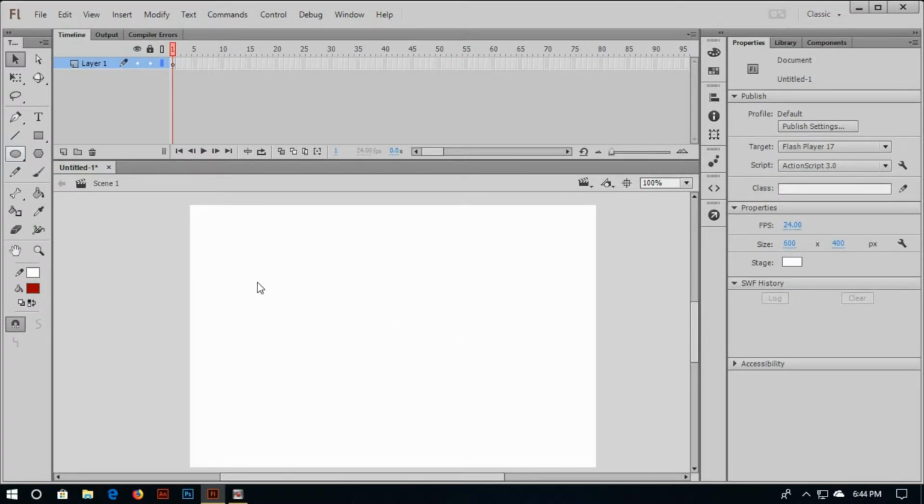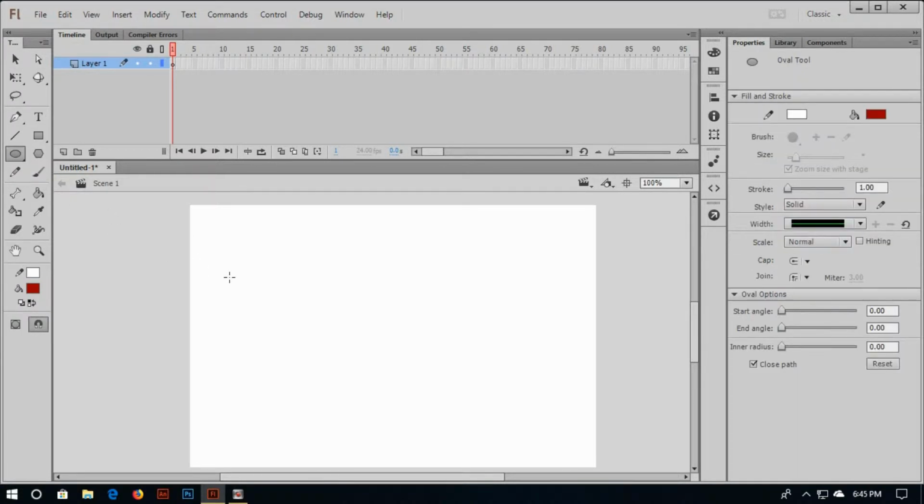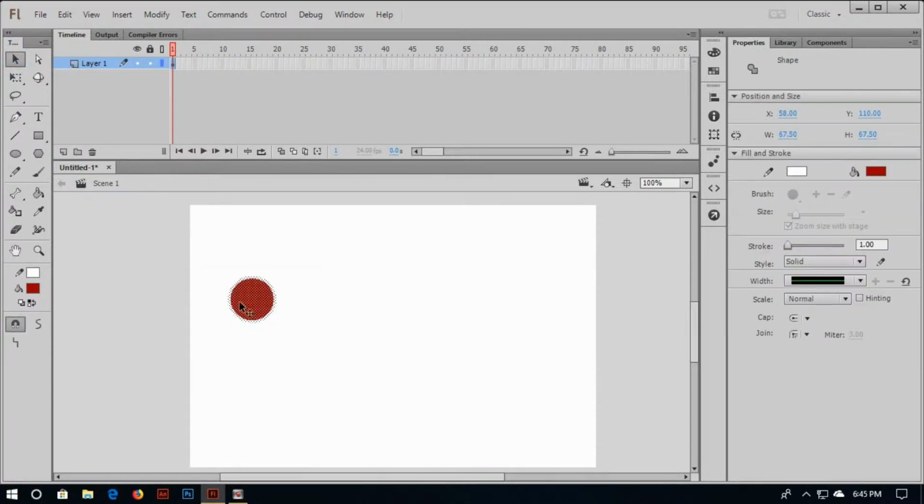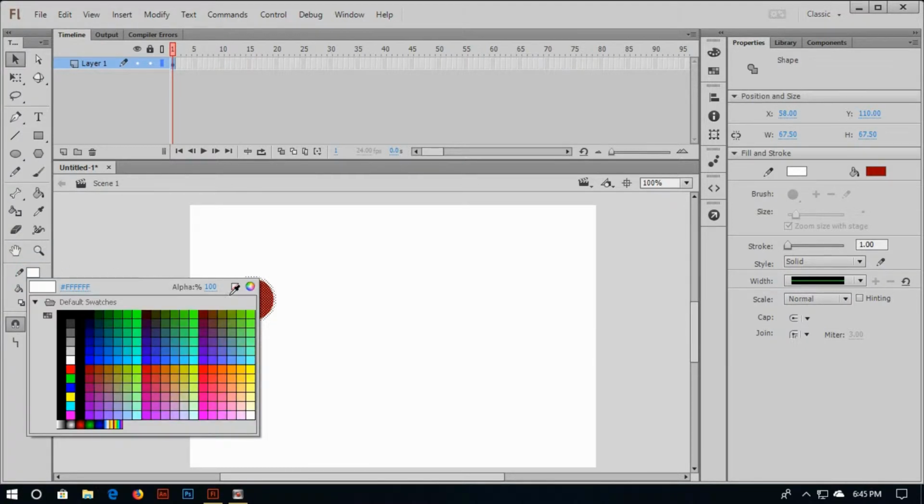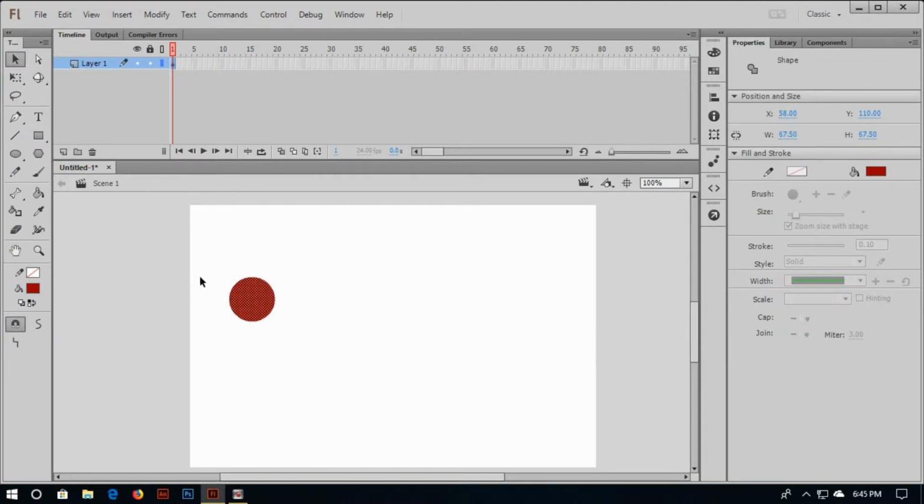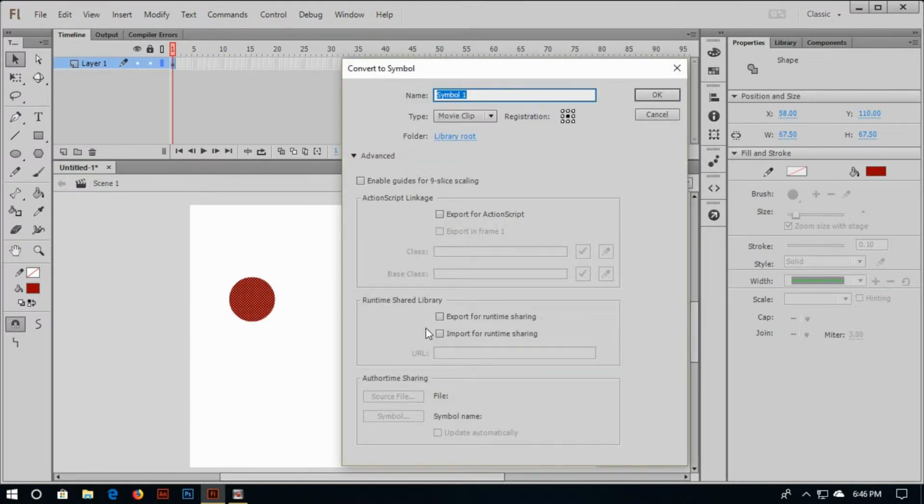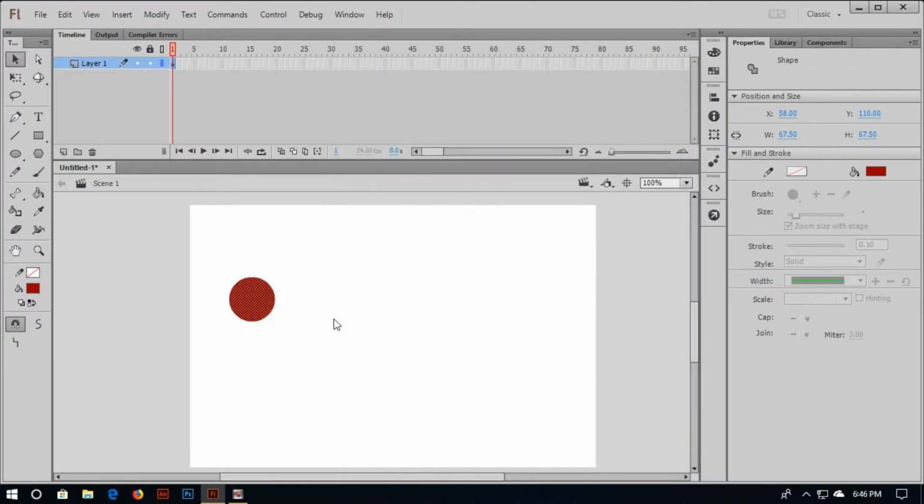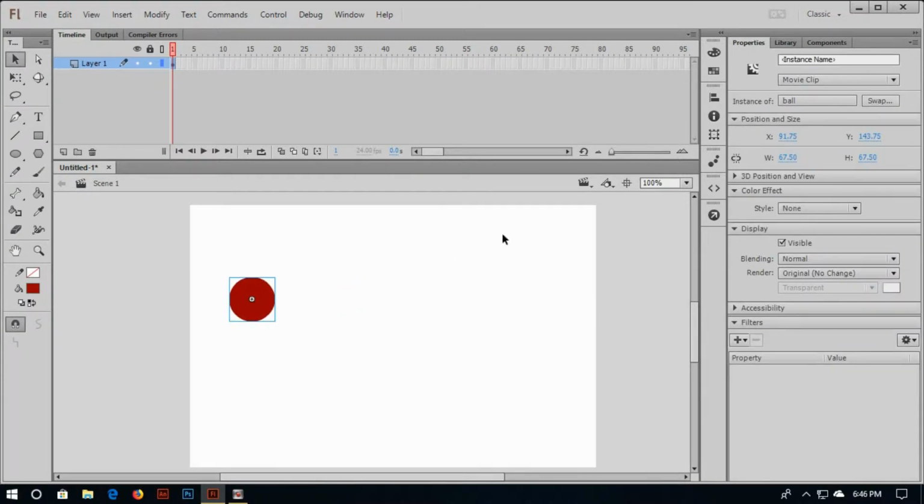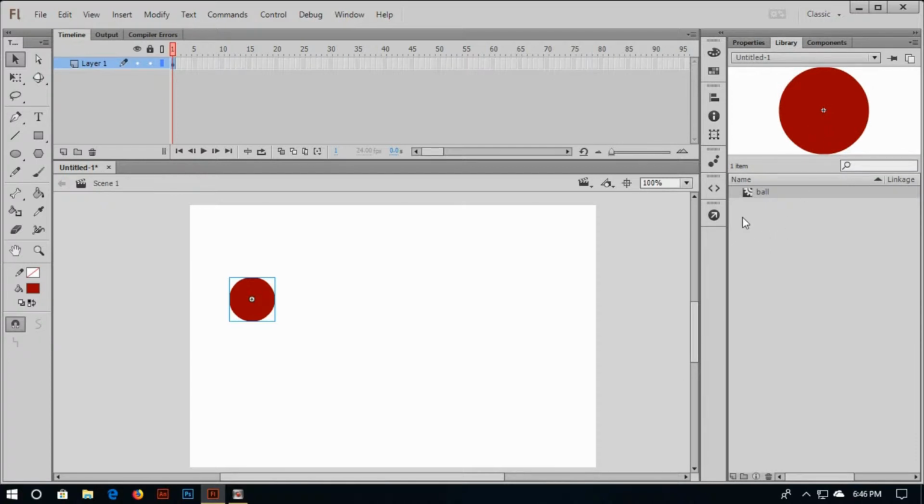At first I'm going to create an oval using the oval tool. I'm going to select the entire oval, get rid of the stroke color, and now create it as a movie clip. Right click and then convert to symbol, and name it simply ball. Remember to select the type movie clip, click OK, and the movie clip has been created and is now showing in my library.